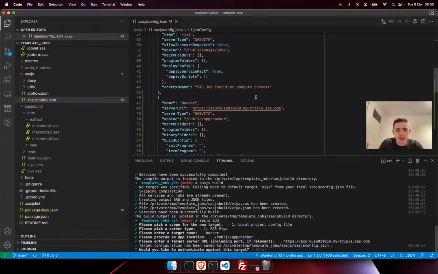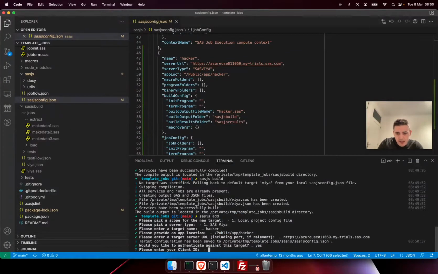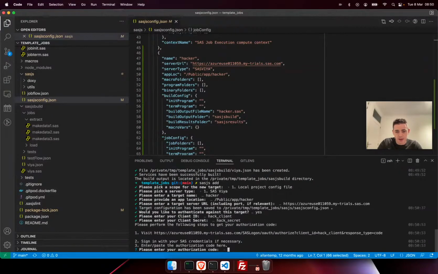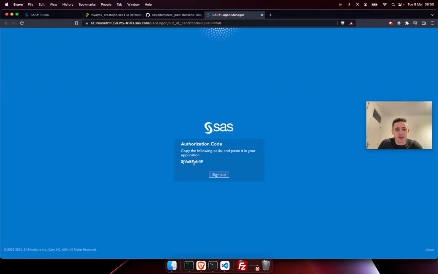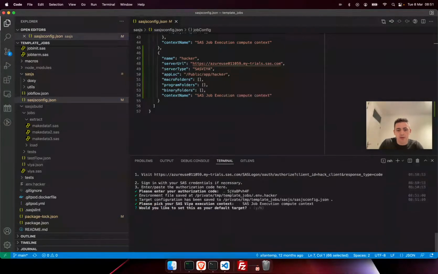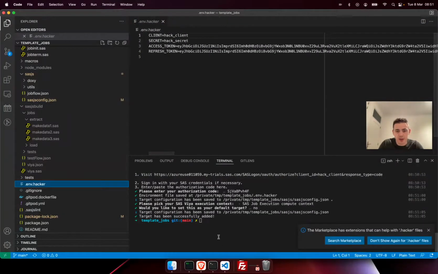And then you can see here in my SASjs config, I've got my hacker target with that server URL and server type. So I would like to authenticate, so I'll put yes. Client ID is hack client. Client secret is hack secret. I get a link that I need to click to get the authorization code, and then my client and secret will be authenticated with my access token. I won't set that as my default target, so I'll specify the target in the next command. So I now have my target defined in the SASjs config. I have an environment file that contains my access token and refresh token.